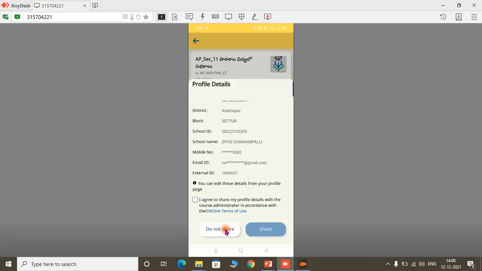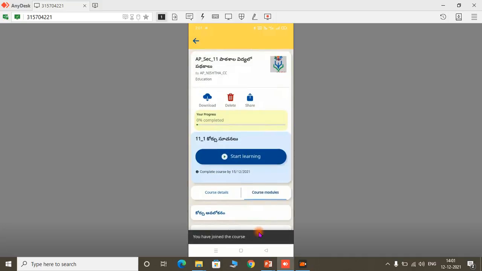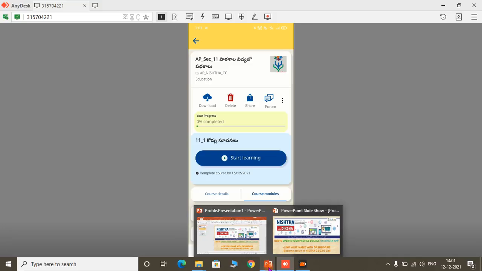Mind, my dear teachers and headmasters, if you click on don't share, your details will not be linked with the dashboard. So if you click on this button, tick option and click on share, then automatically all your details will be linked with that particular module as well as the main dashboard database. So with this, I'm sure you are all clear with process of updating your profile details and joining course instructions.